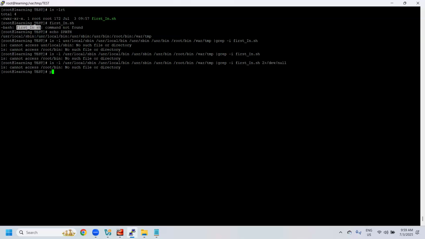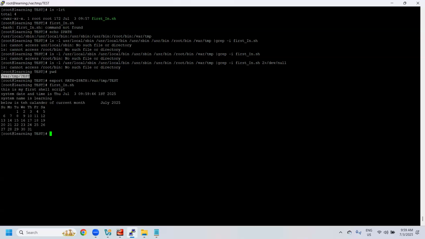So if the program is not found recursively, what we can do is again echo. Now export PATH=$PATH:/var/tmp/test. Now run this command. Now we get the output. Which means, what is the output of echo $PATH now? We also exported the test directory, so it is looking into it.